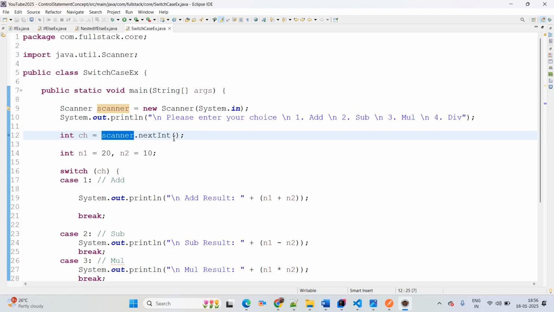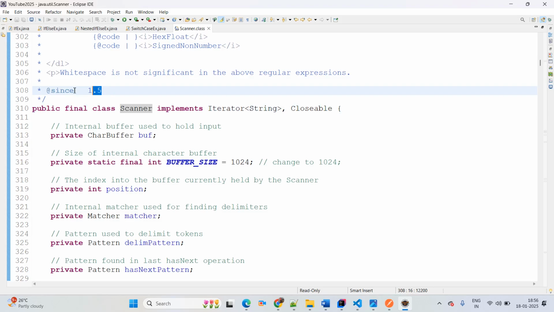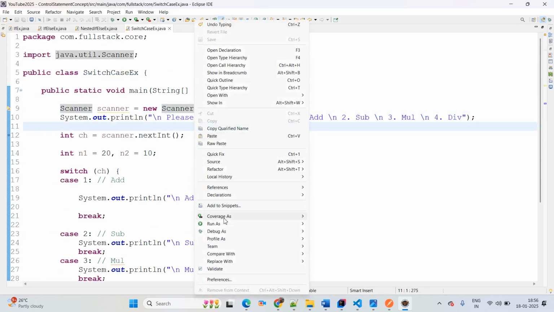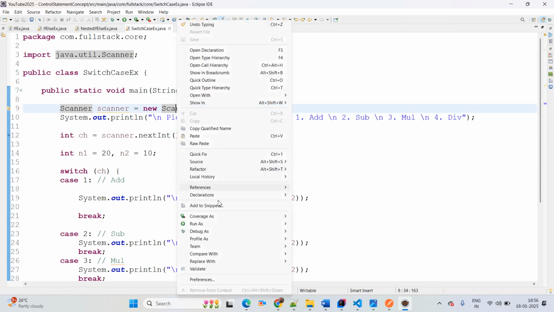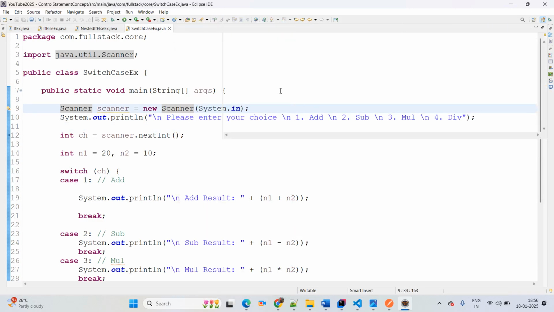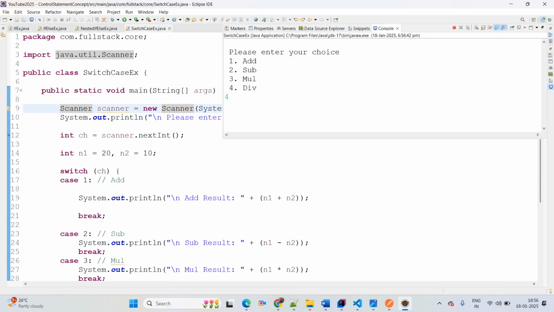Scanner is a Java class. It will help us to take input from the end user. And the Scanner class came in Java 1.5 version, since 1.5. Now again coming back here, I'm just trying to use Run as Java Application. We'll pass here the first choice as addition. 20 plus 10 will be 30. See, here is the output. Again, if you simply want to run a Java application and do division, just pass 4, 20 by 10, it will be 2.